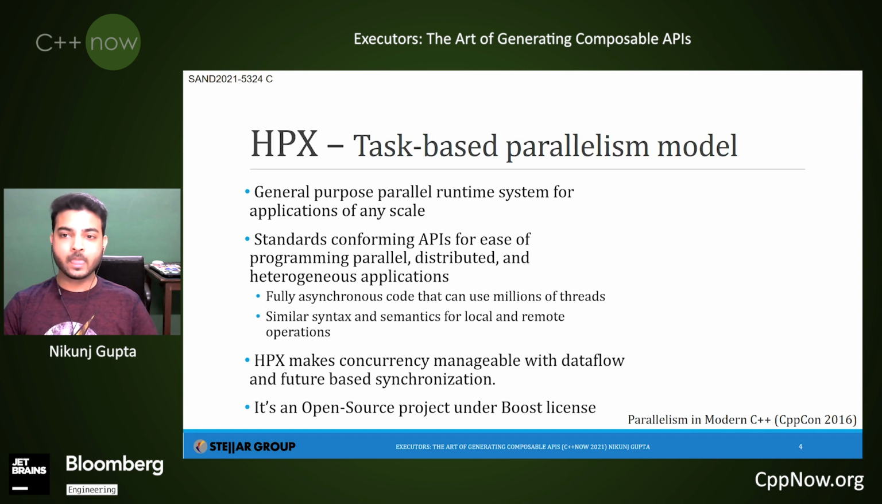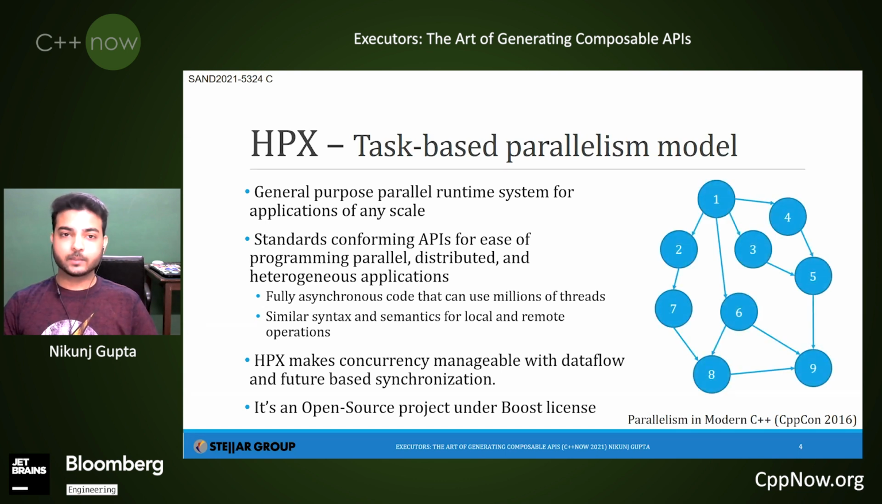Now, as I said, HPX is a task-based parallel system. What happens is you start with a single task, you invoke multiple tasks. Now, these tasks can have dependencies, and the overall flow of the program depends on these dependencies and these executions, and the whole structure, therefore, can be categorized as a task-based system.